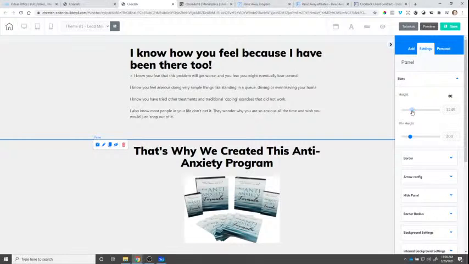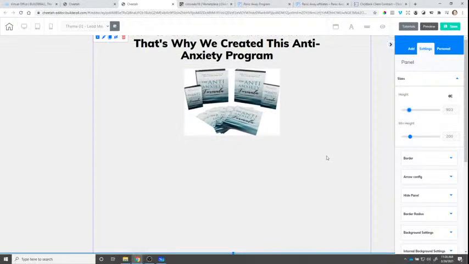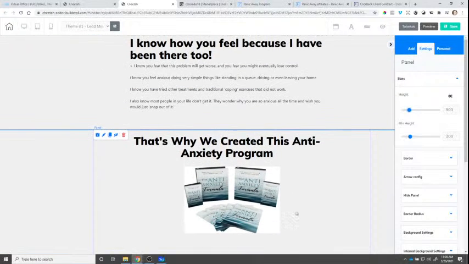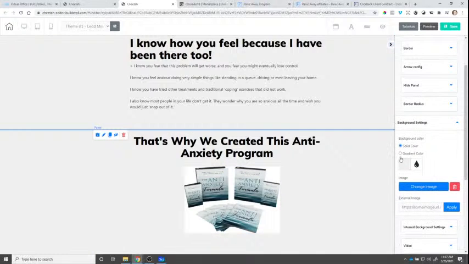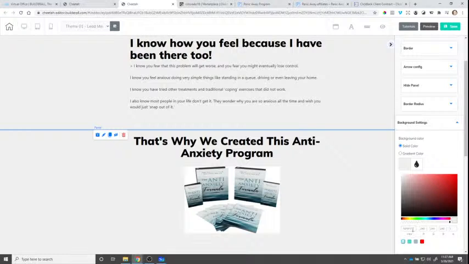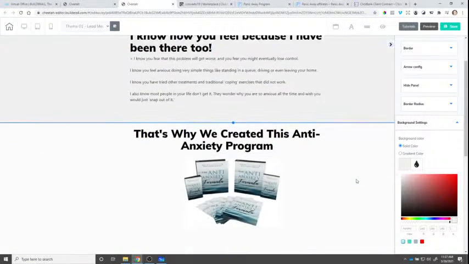Now I can make this panel a little bigger, give ourselves some space here. Okay, that looks good. Another thing we can do is change the background color of this so that it's white, because we want it to be all consistent there. So I'm just going to click up in the corner and make that white. All right, not bad, not bad.